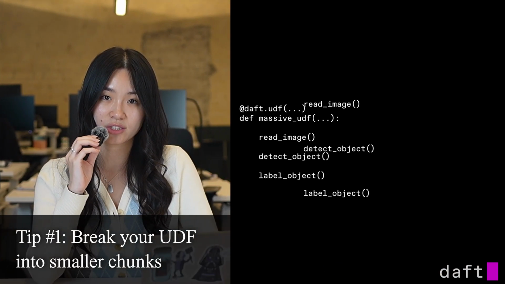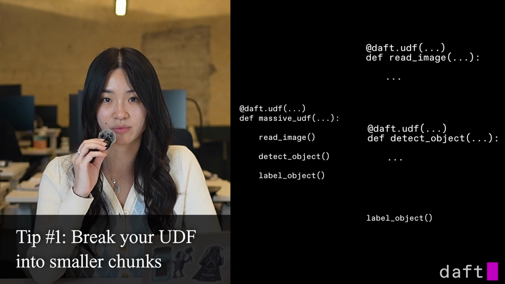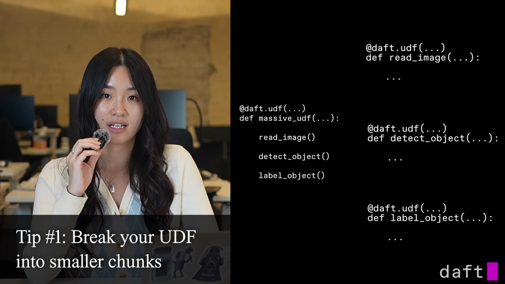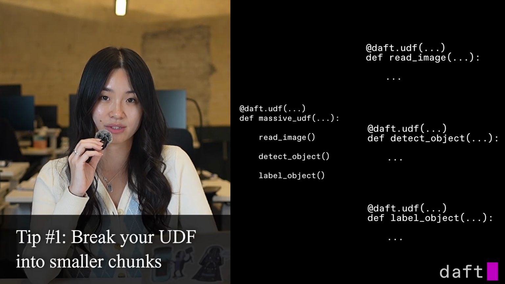Instead of one large UDF to read images, detect objects, and then label, we can break each of these steps into their own UDFs, allowing for better concurrency and resource management.